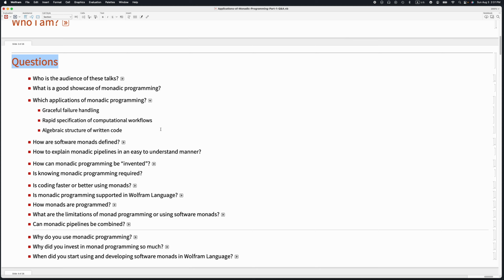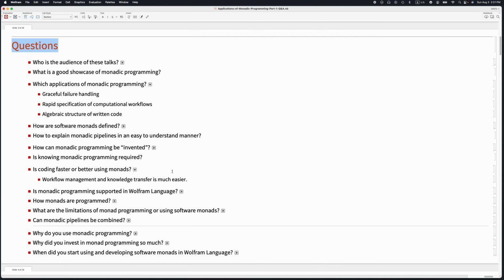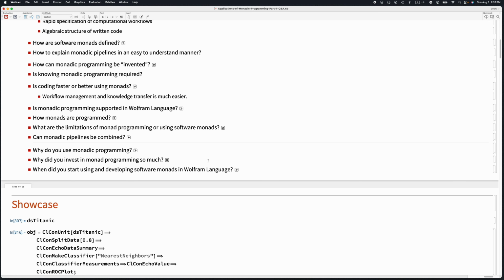But you benefit from it. Even if you don't know what it is, you might still use it in one way or the other. In my opinion, it reduces the time for knowledge transfer. It's much easier to understand what is going on. Is coding faster or better using monads? I mean, basically what I just said. The workflow management and knowledge transfer are much easier.